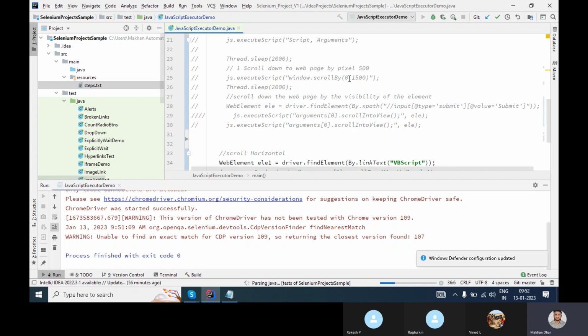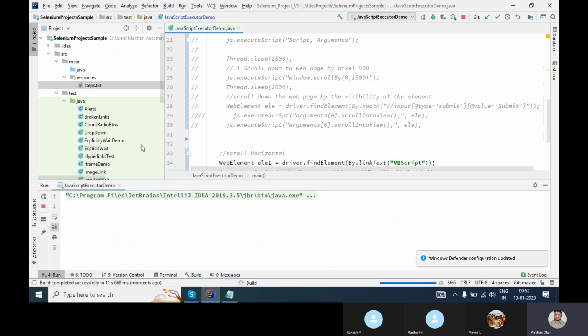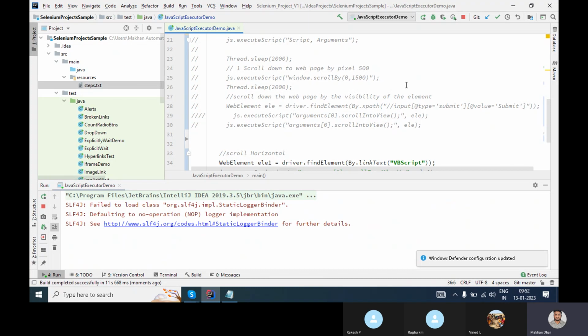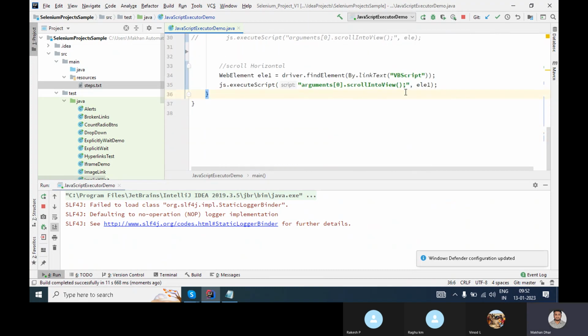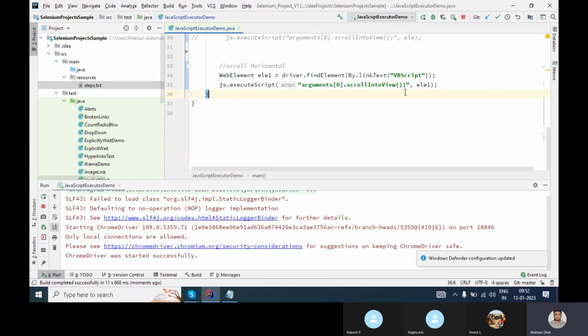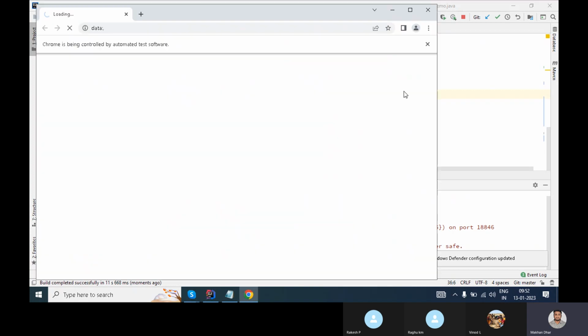And this one, the scroll by 0, 1500. This 0 is the x, which you can consider the horizontal one, and y you consider the vertical one. That's simple. You can do some activity and see. There are a lot of things we can do. These are mostly what we use in Selenium, so that is what I'm going to cover today.